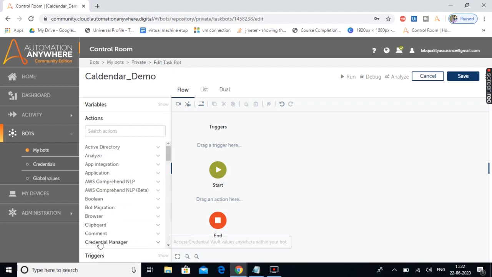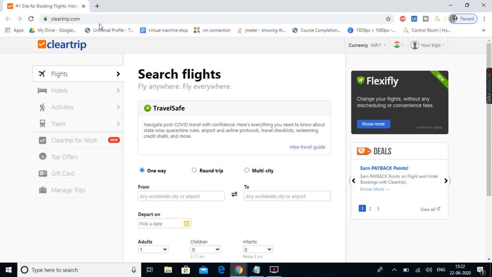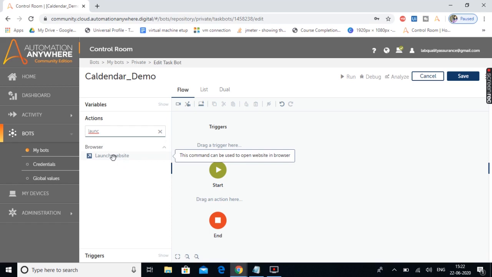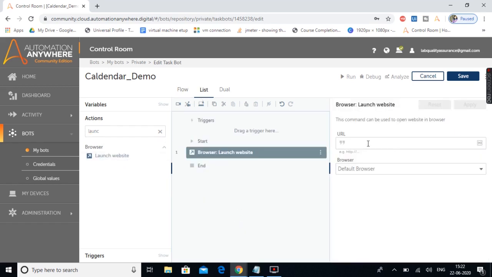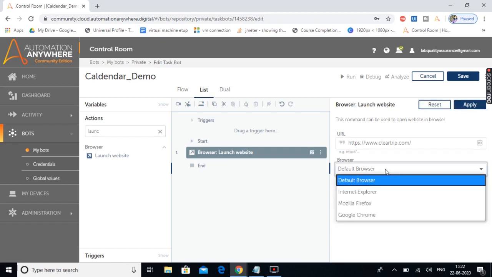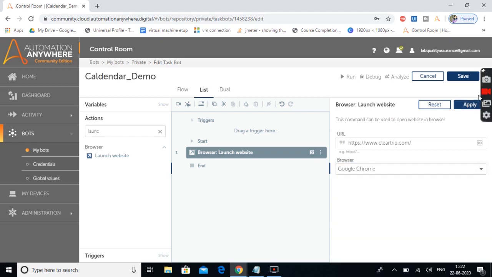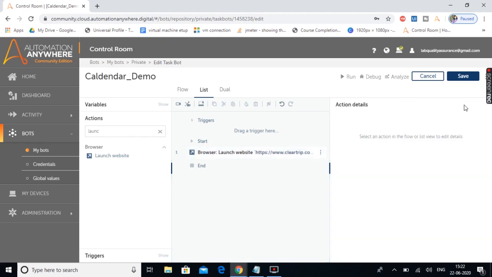Now let's move to actions, and first of all let's provide the action to launch this website. Let's copy this website URL from here and provide the launch website action over here. Let's drag and drop it over here, move to list view, and provide the URL over here. Let's select the browser from this drop down. I'm going to work on the Chrome browser, and let's click on apply.